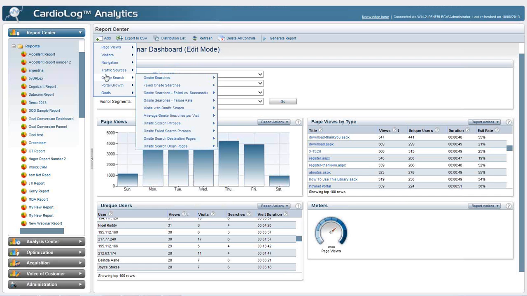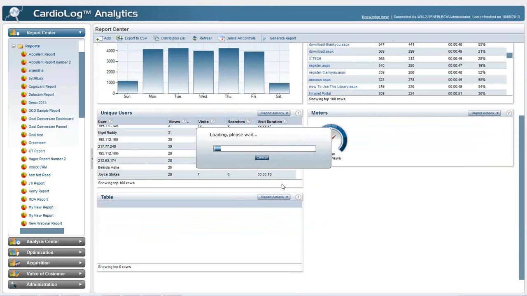Next category called on-site search. Here we have a lot of information about how people are engaging with the on-site search engine. So things like the on-site searches performed. Let's take the on-site search phrases, for example. I'll add that to our dashboard.